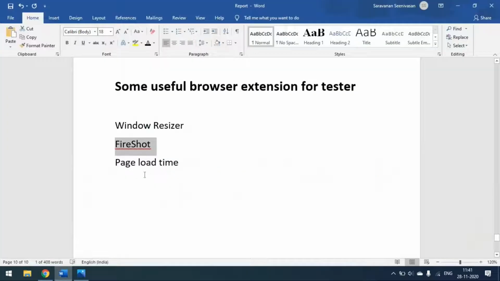Okay. So the third one is page load timeout. Right. So we have pages, right? So we have to monitor the page, how much time the page is taking to be completely loaded, right? So this is kind of like performance testing, or some kind of testing that we do, right?